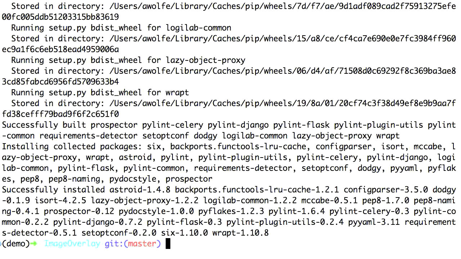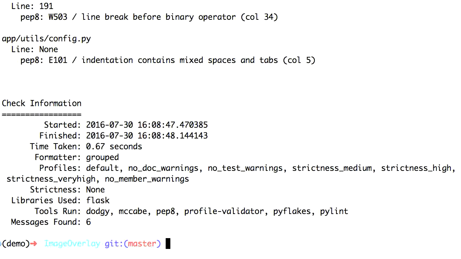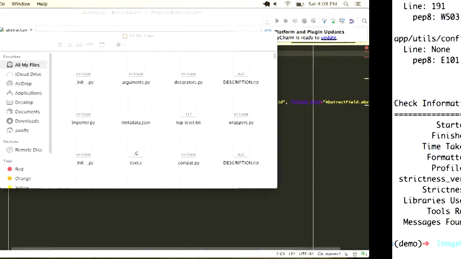It's going to install all of our tools for us. Cool. And then all I have to do is literally type prospector, right? I've incorporated it into my project. That simple.